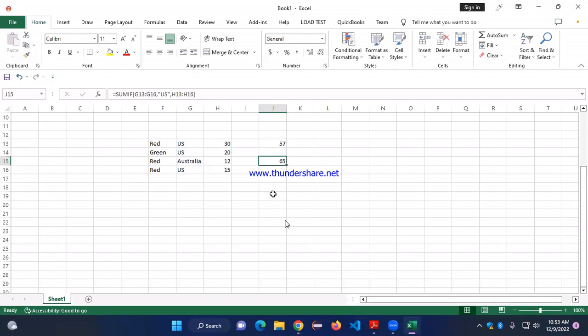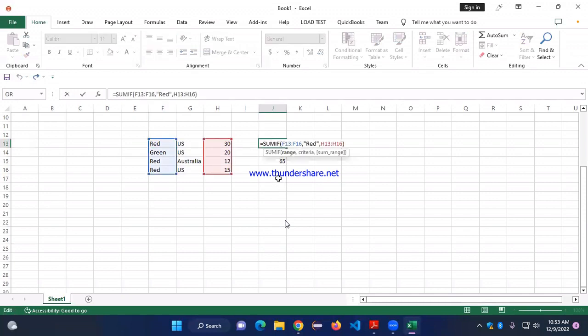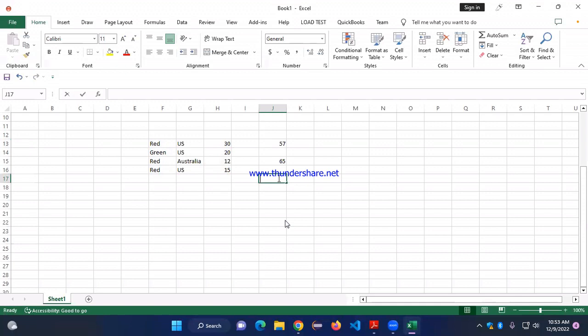How many US red apples are here? US red apples. 30 plus 15. US red apple. How many conditions are here? There are two conditions. If it is only one, we can use the SUMIF function. If it is more than one condition, we have to use the SUMIFS function.